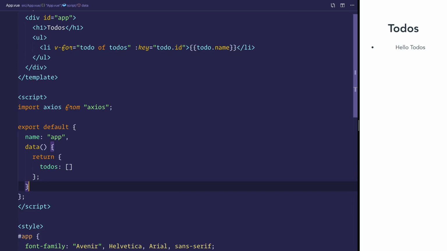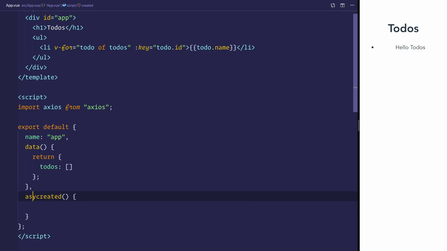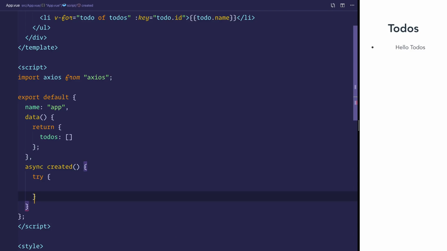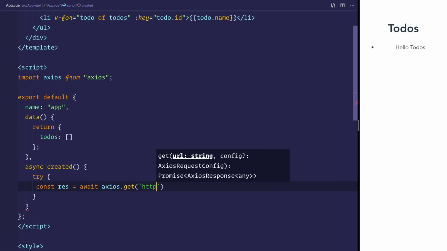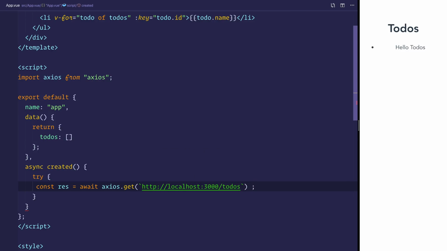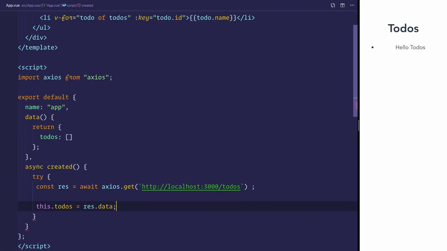So for that, we'll need something called created. This is a lifecycle hook, and we'll make that async because we're going to be dealing with Axios at this point. So we'll say try to get the response of await axios.get, and we want http://localhost:3000/todos. Then we can set this.todos equal to the response.data. If on the circumstance we don't get those to-dos, then we'll simply log out the error.